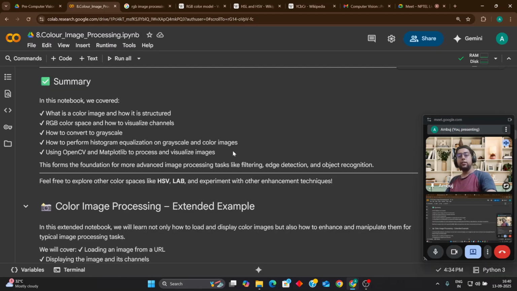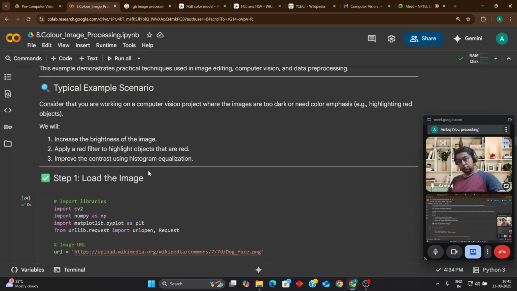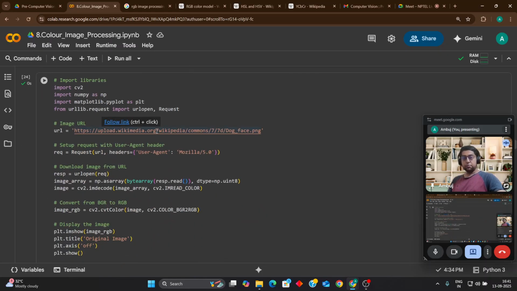In color image processing, as an extended example, we will cover loading an image from a URL, then displaying the image and its channels, then enhancing the brightness, applying a color filter, and then histogram equalization for better contrast. So the typical example scenario is, first of all, loading the image.